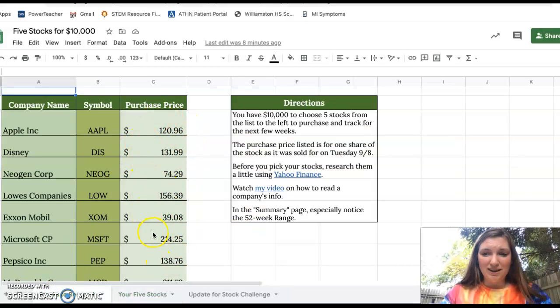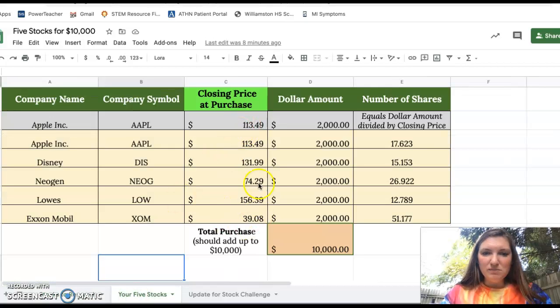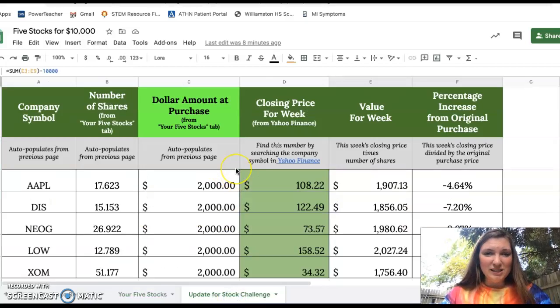So this amount right here, okay? So this amount is not going to change at all. That's just what you initially purchased it for, and that's going to stay put. That's what we're comparing our loss and gain to. But what we are updating is this page.